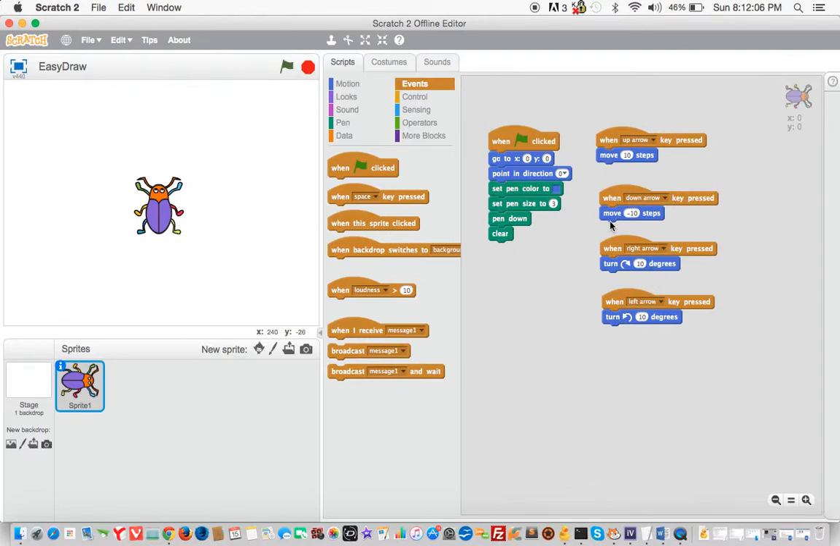And the down arrow will move down or go in reverse 10 steps, negative 10 steps. The right arrow will turn 90 degrees clockwise. Remember, when it's this way, it's clockwise, or it's going the same way a clock would go. And when it's that way, it'll go counterclockwise, or sort of like opposite a clock, or anti-clock, like the enemy of a clock, the evil twin of a clock.